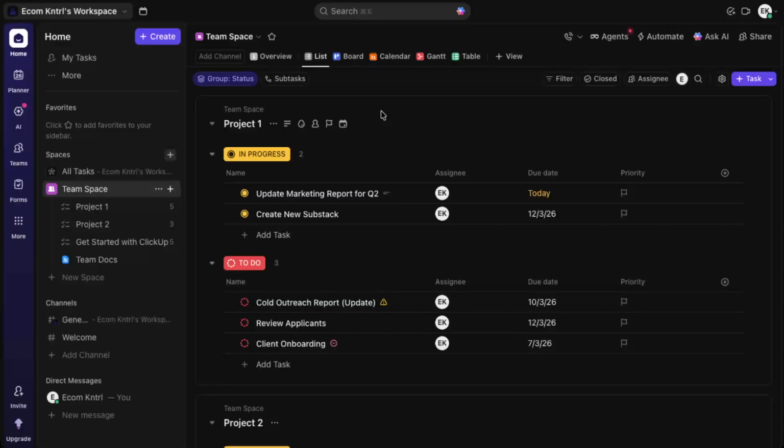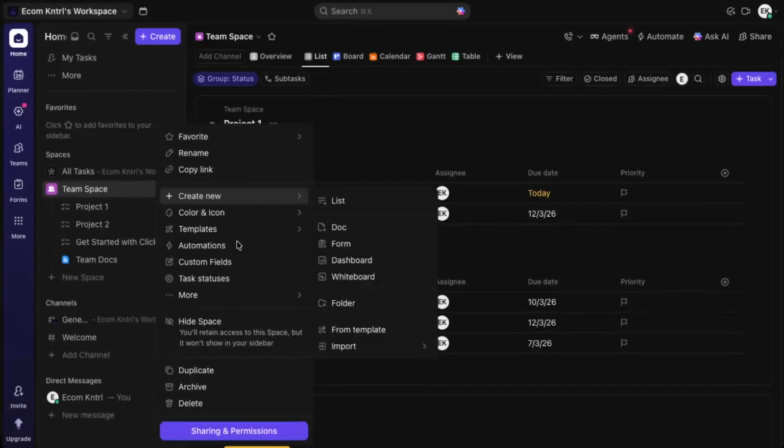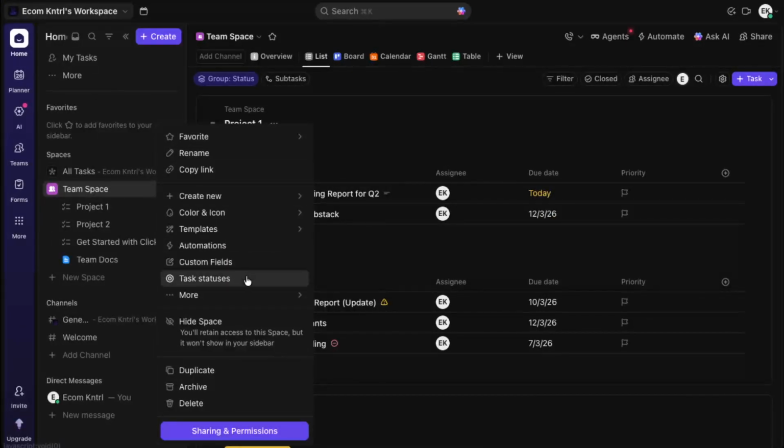Next, move your mouse over the name of the relevant space or list on the left-hand side. When you hover over it, you'll see a set of 3 vertical dots appear to the right. Click on those 3 dots to open the settings menu for that area. From the menu that appears, look for the option labeled Task Statuses and click on it.